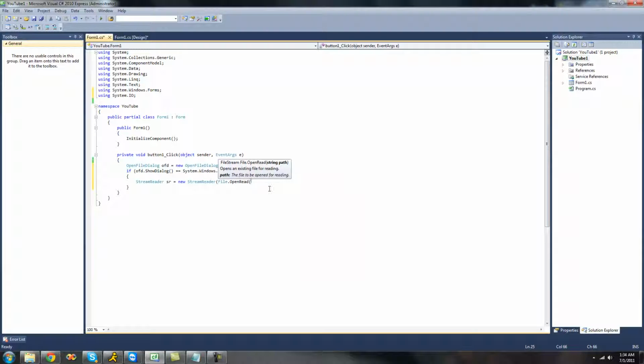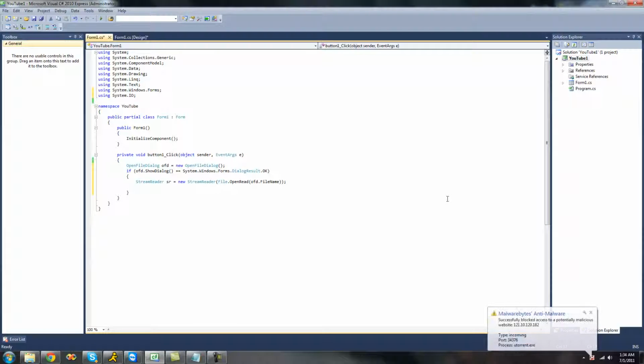Now inside of here it calls for a path, and we need a path to the file that we want to read. Since we're using this open file dialog right here, we can just do ofd.FileName, using the FileName property in the OpenFileDialog class to access that file. I explain a little more in depth what this FileName property is in the 34th C# tutorial. So now that we have that all set, we can read the file.